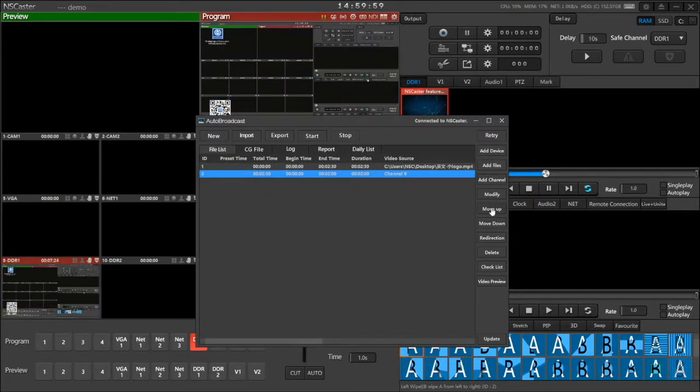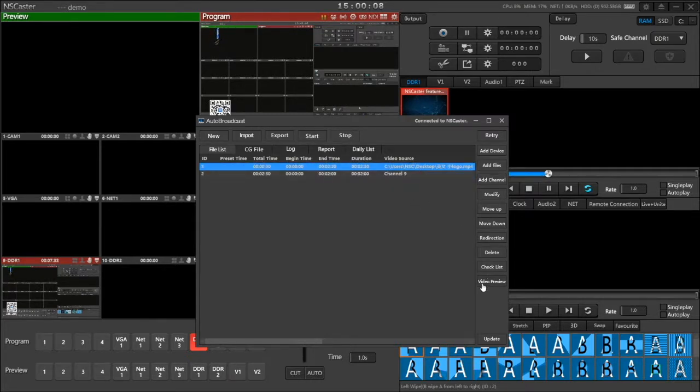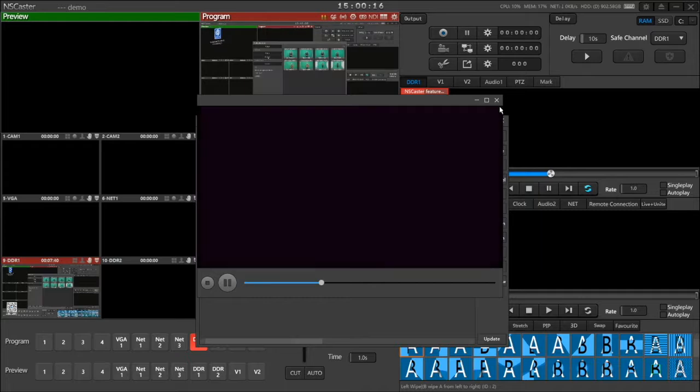You can also change the arrangement by clicking Move Up and Move Down. To preview your video, click on the Video Preview.